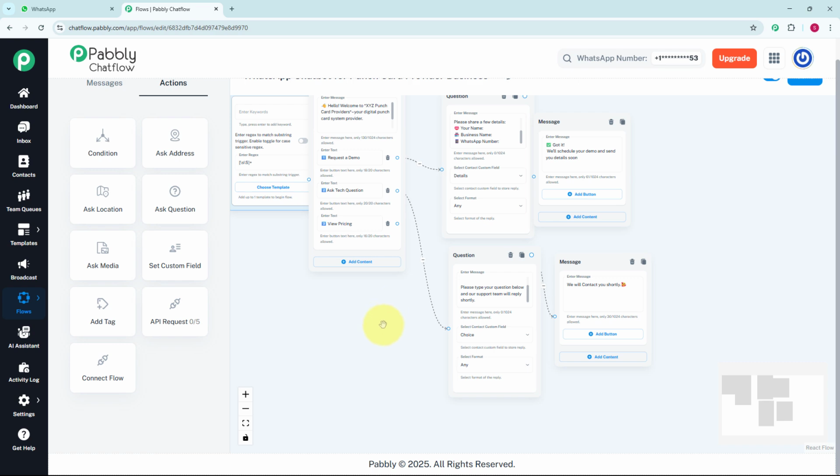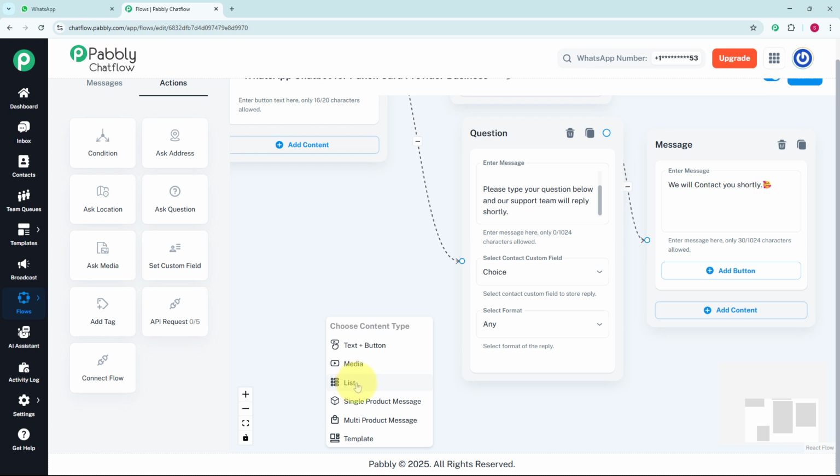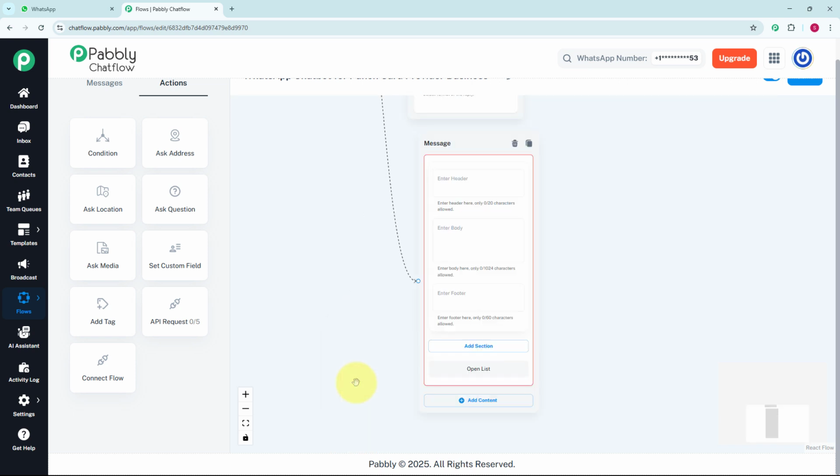Now let's provide view pricing options to our customers. For that I am going to provide the list of the pricing or the plans. So just drag and drop, and here you can see we are getting the option for list. So just select it. Once you select the list, you will get this message node, and here you can see it is asking me to enter header, body, and footer for the list.